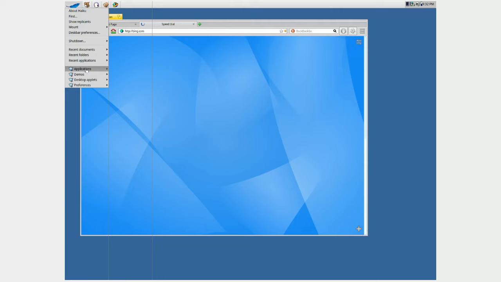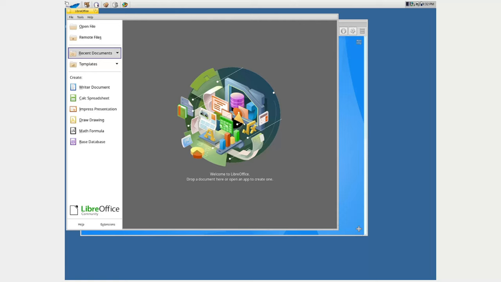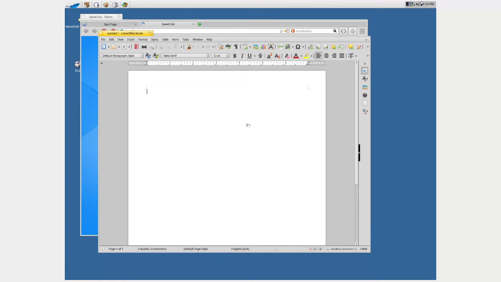This does have some cool applications already. For example, you have a whole office suite. You have LibreOffice on here already, which is amazing. I didn't even think that was a real LibreOffice until I downloaded and installed it on here, and I think it is. It's just literally LibreOffice, which is insane to me. So theoretically, you could do homework or whatever stuff on here, which is wild.